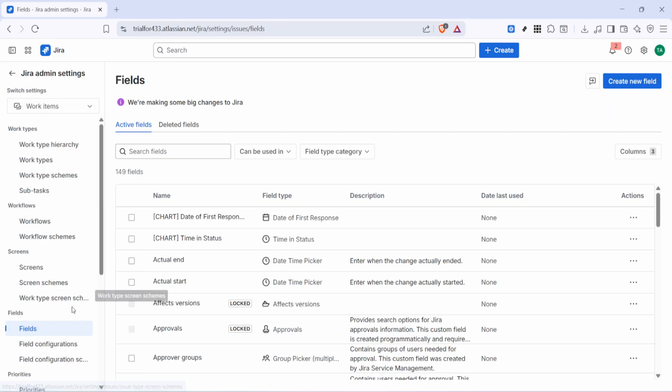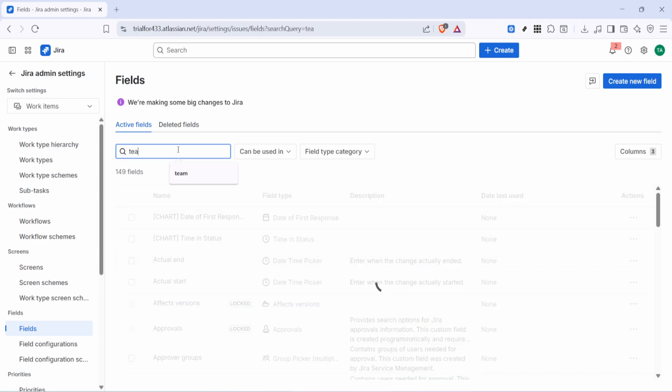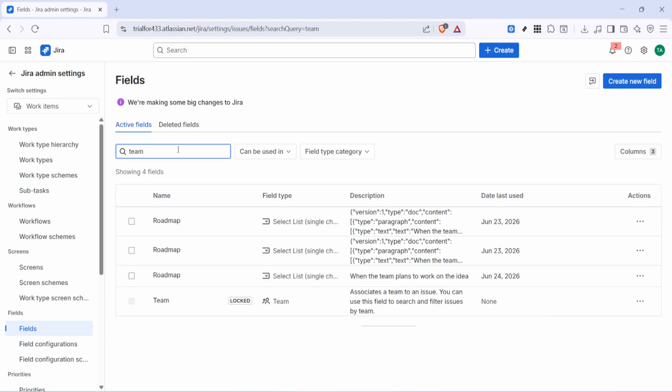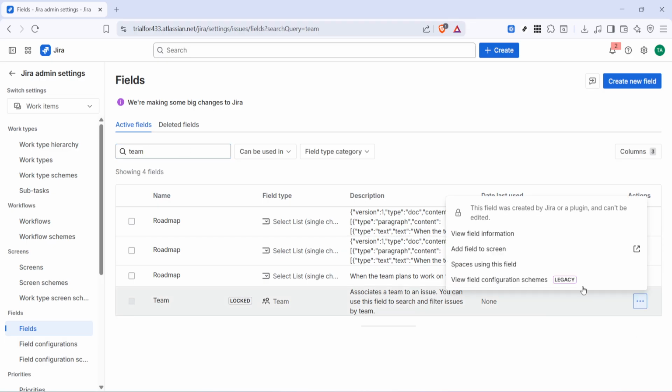Since we're specifically looking for the team field, use the search bar and type in Team. That will quickly filter the list so you don't have to scroll through everything manually. When the team field appears in the results, click the three-dot menu next to it. This opens a small action menu with additional options for that field. From that menu, click Add Field to Screen.